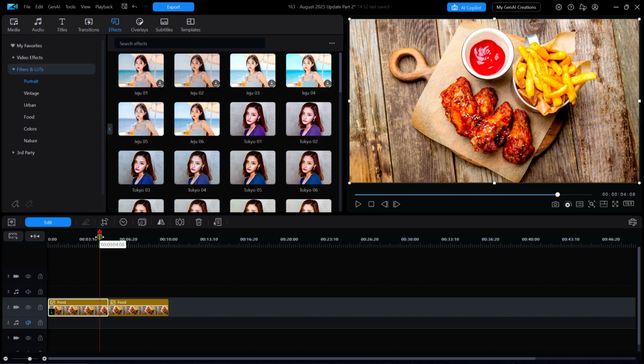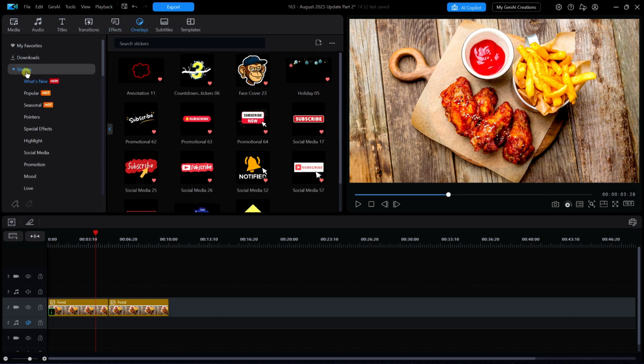Now, as I scrub the playhead back and forth, you can easily see the difference that the filter has upon the color spectrum and contrast levels for this particular image. Next, I'm going to click on Overlays at the top, then Stickers along the left side, and then What's New.